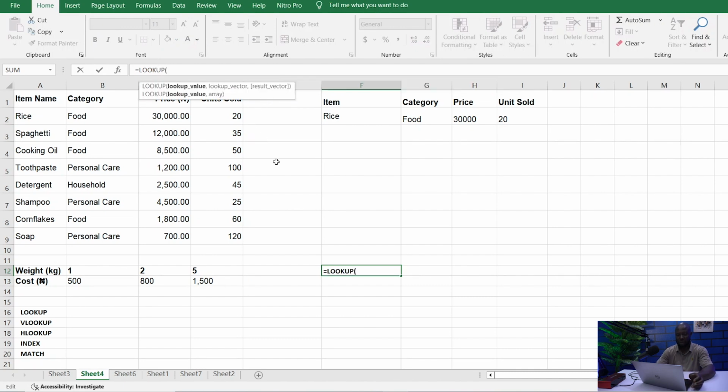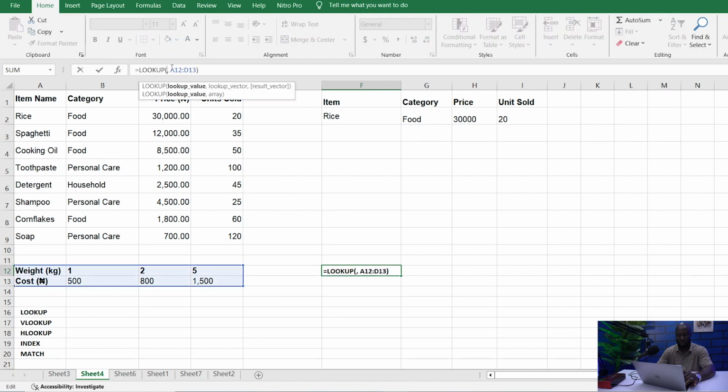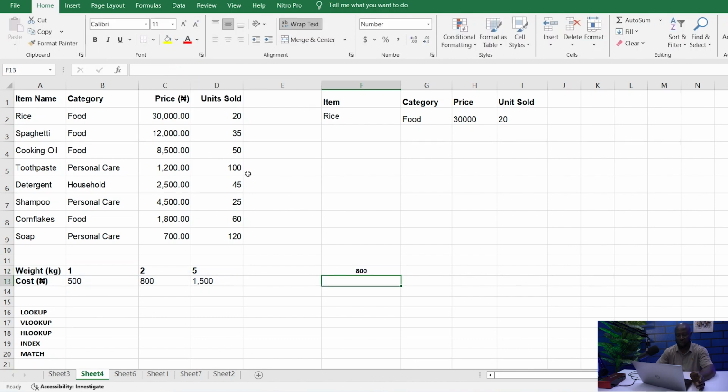Now I'm going to be selecting the lookup value. Let's say we want to determine the cost for 1 kg. I can write 1 here and then put a comma. Then select the array or the lookup vector. I'm going to select the entire table, then close it up. This is going to give me 500. If I want to check for 2 kg, I can change it to 2. This is going to give me 800.